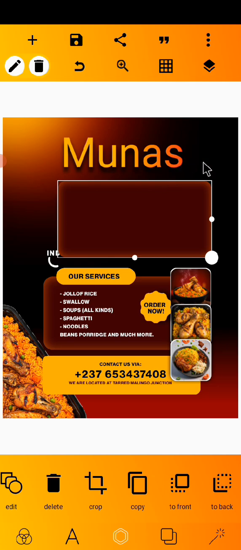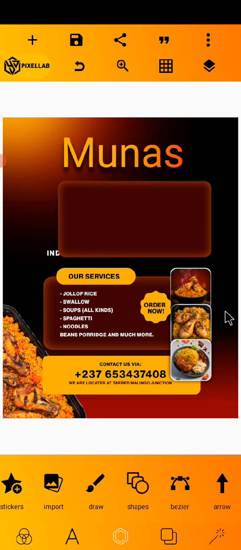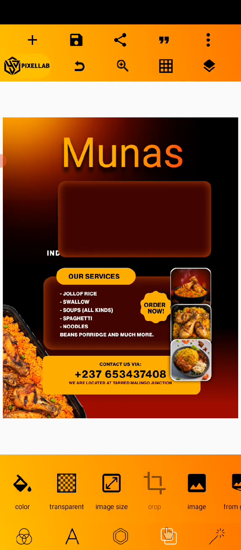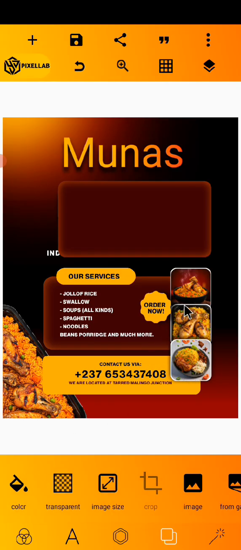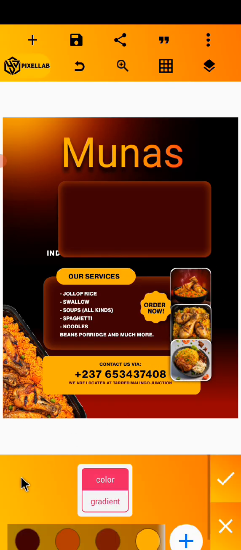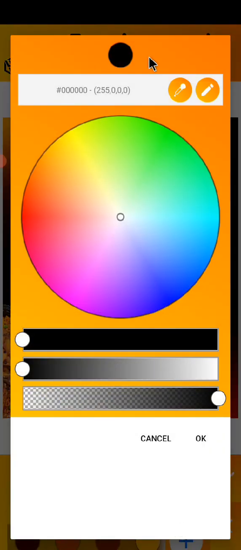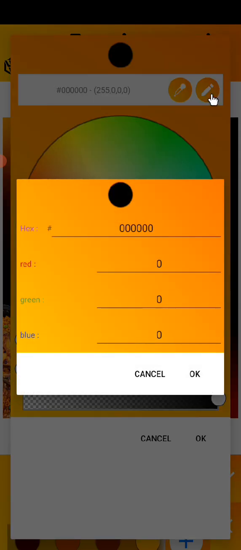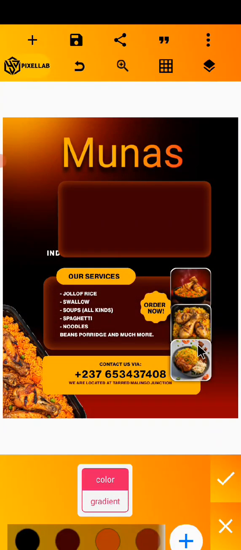Now let me show you how I was able to do it. First of all, let me show you the color I used for this background. It is actually a solid black color. Let me prove it to you so that you understand what I'm saying. This is a solid black color. The hex code for black is six zeros. So I used a pure black color for this design.